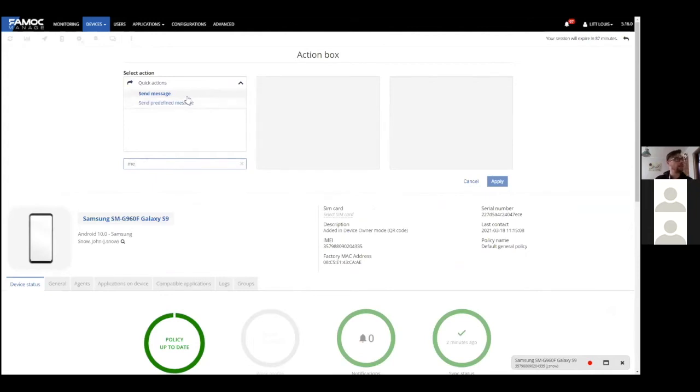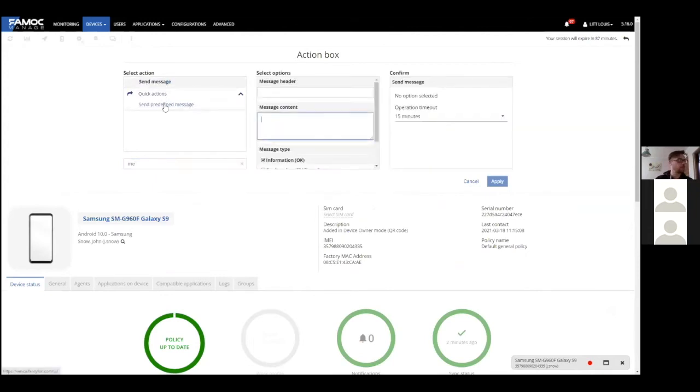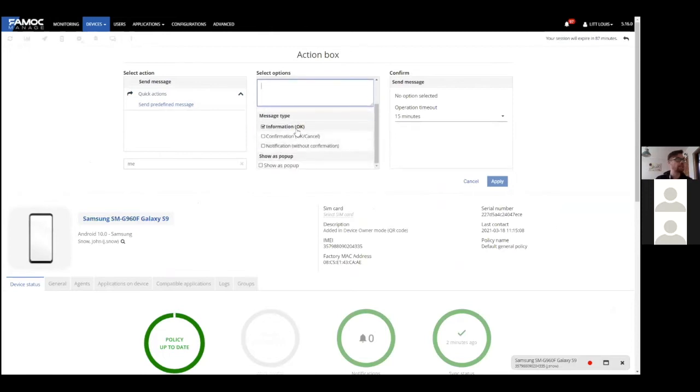So here you have two options: send a message, and here I can provide the message header and the text that will be included. I can select the message type, just a notification without a confirmation. So I can do that.